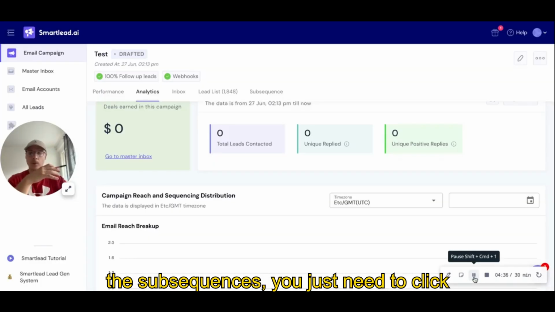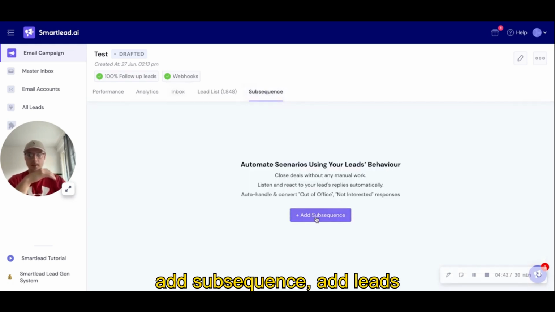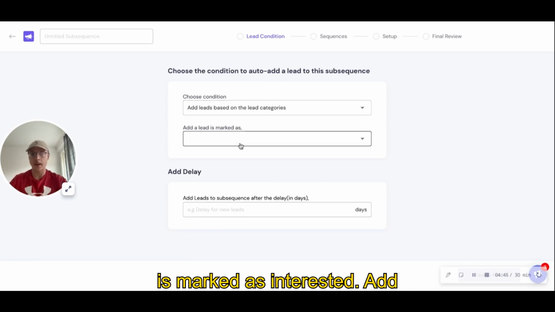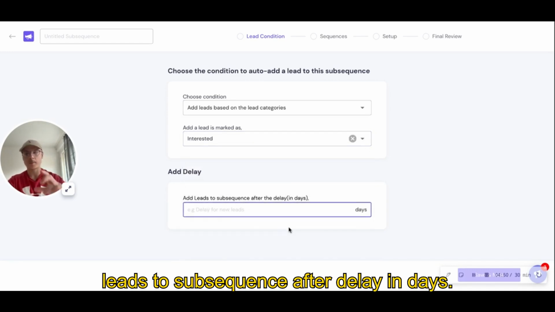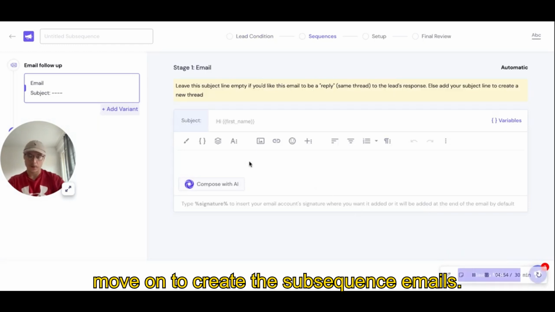If you want to create the subsequences, you just need to click the campaign, go here, subsequence, add subsequence, add leads based on the lead categories, add a lead is marked as interested, add leads to subsequence after delay in days. We like to do 7 days. Then we move on to create the subsequence emails.